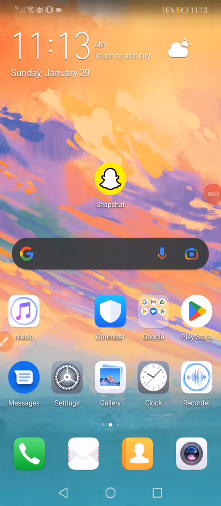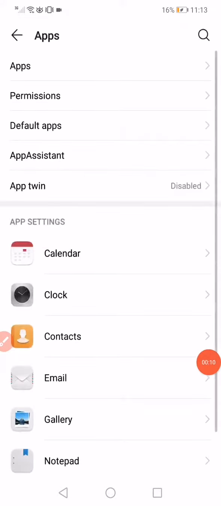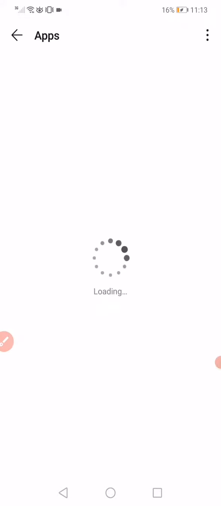In this tutorial, guys, I'm gonna show you 3 ways to fix Instagram's common problem. The first way is to go to the settings, go to the apps manager. On this page you will find all the apps that you have on your phone.